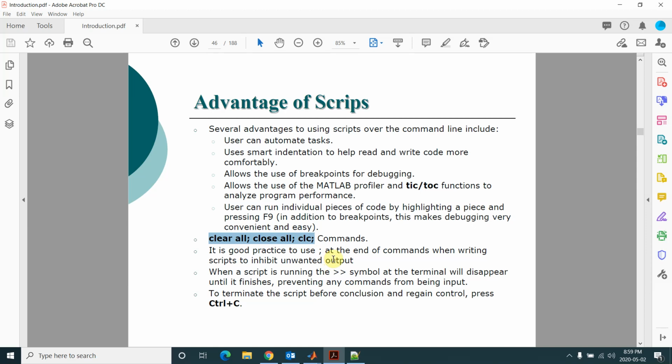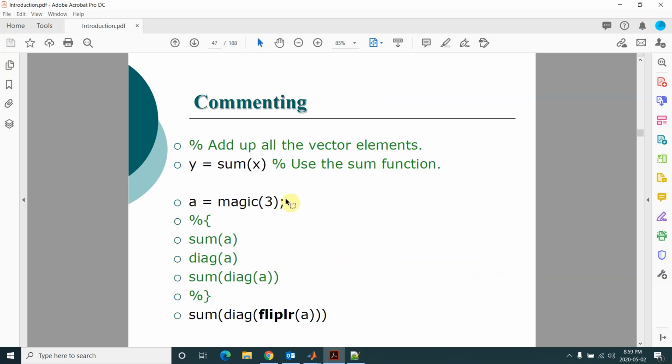It's a very good practice to write comments. And sometimes if you have, for example, an infinite loop, or if a program is taking a long time, or if your system halts, basically you can terminate the execution of a program using Control C. So this is something to keep in mind.